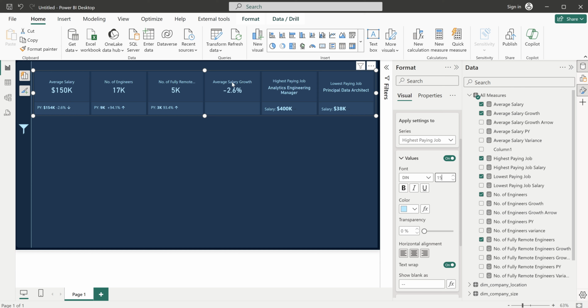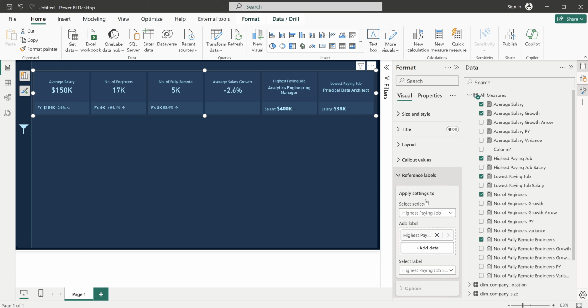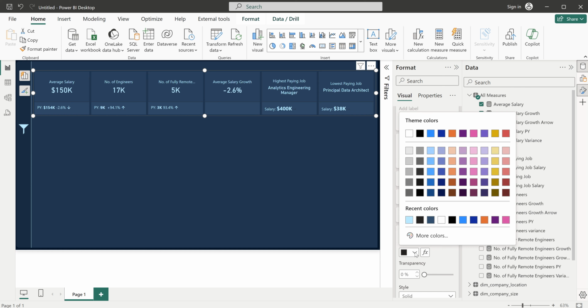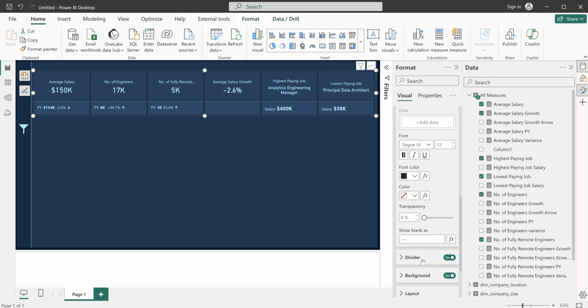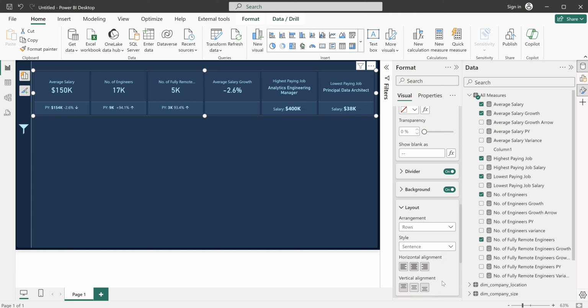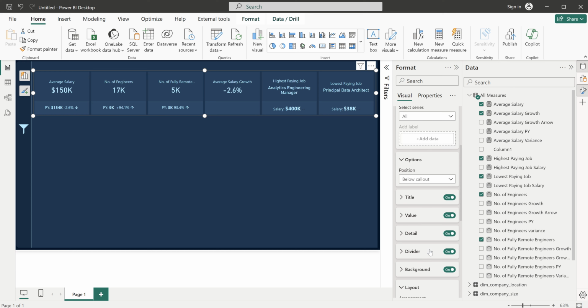Okay, so what is left for us to do here? We are going to remove the divider. So we'll leave the divider for some of them. Some will be taken out. So for all, the divider is going to be this color. And then the transparency will be maybe 50. Okay. And for the layout, it should be centered.